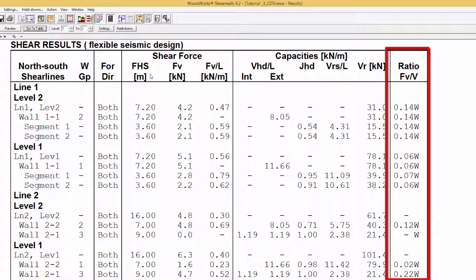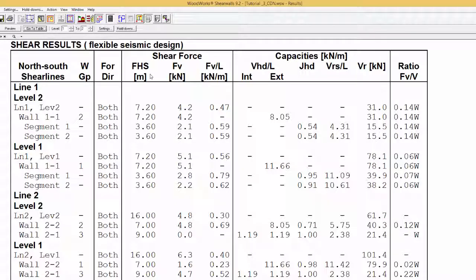As can be seen beside the ratio of the applied force to the shear wall capacity, the letter W is displayed, indicating that the wind case was critical to the design. Similarly, the letter S would be printed beside the response ratio in the wind design tables if the critical case was seismic for the design of the wall.